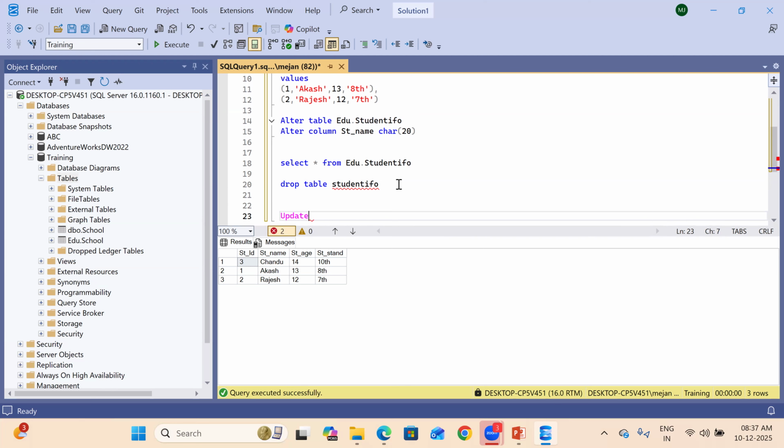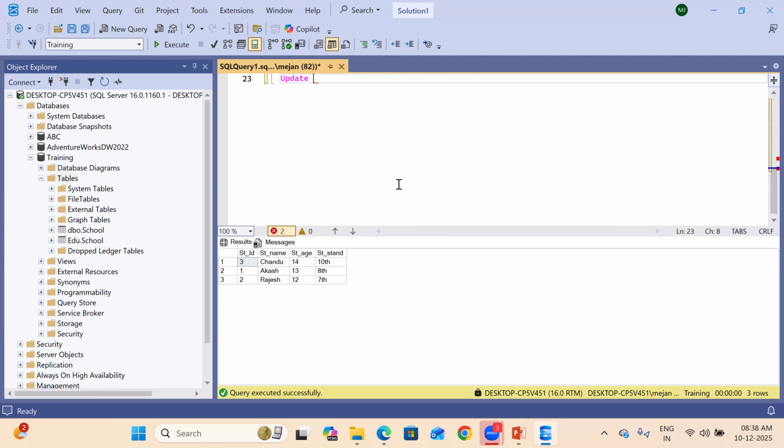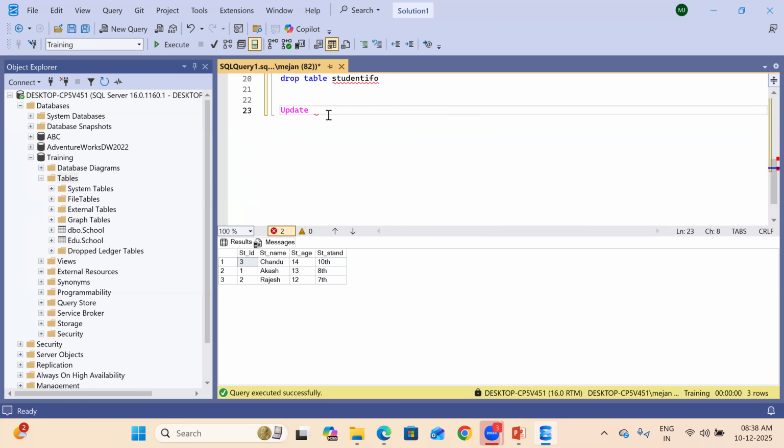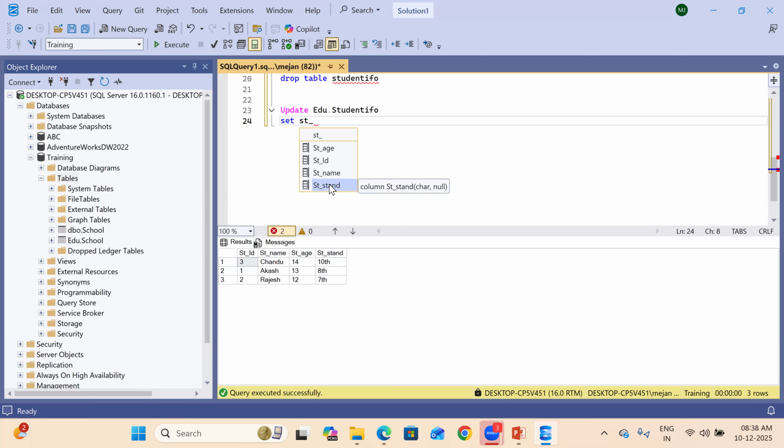Update: where you are making updates. I'm making my changes on a table called student info under the educational schema. So what update do you want to do here? I want to make Akash's standard ninth. So then you set standard equal to ninth.